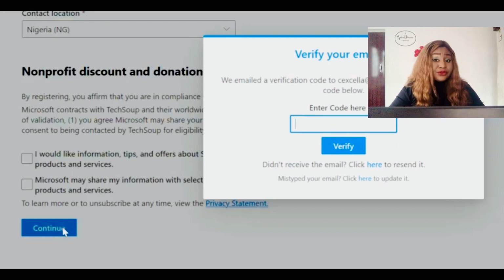If you inputted the code correctly, you will move to the next part of the form, where you will be required to fill in your organization details.